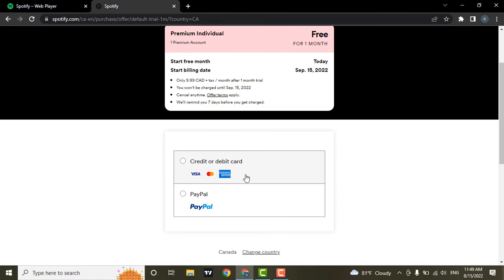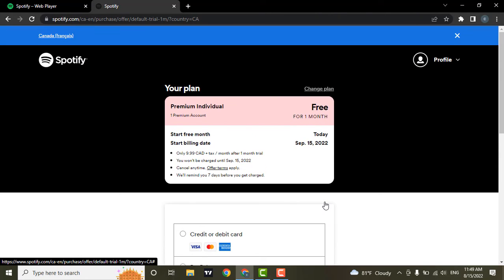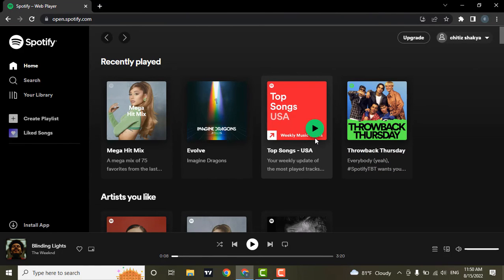Then after you're done, you can choose your credit card or debit card to pay, or if you have, you can also choose PayPal to pay. Then after you're done, you will have successfully changed your country or region. So that's how you can change the country or region of your Spotify account.